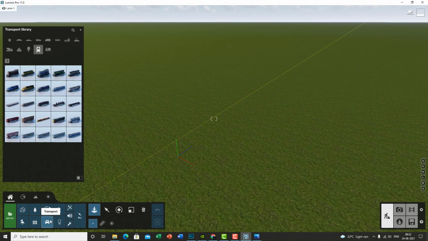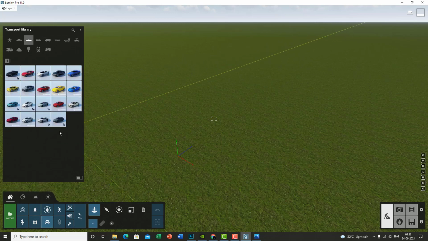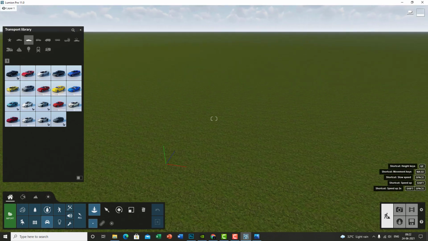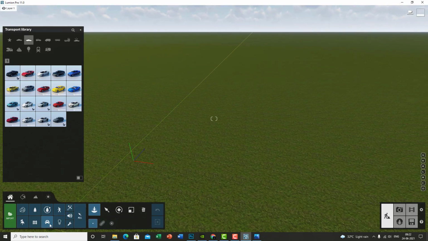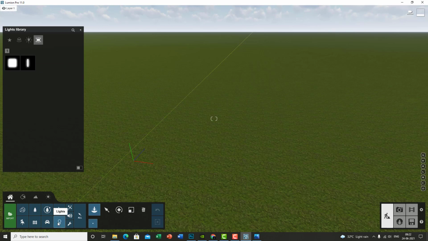So after that, you've got transport. Transport is basically buses, trains, cars, bikes. You've got everything over here, so it's up to you how you fill up your scenes. And then you've got the lights tab. Under the lights, you've got area lights, omni lights, and your spotlights.